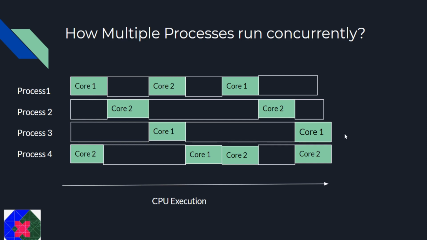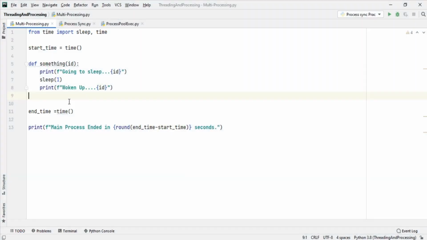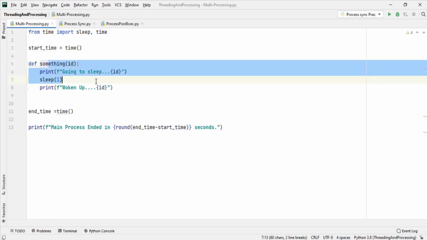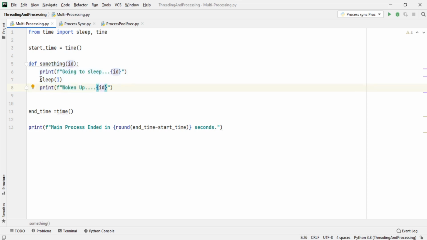Now that we have seen what processes are, let's parallelize our code in Python. So here I have my old setup. I have imported sleep and time. I am noting down the start time. I have a function which does something. It actually sleeps for 1 second.